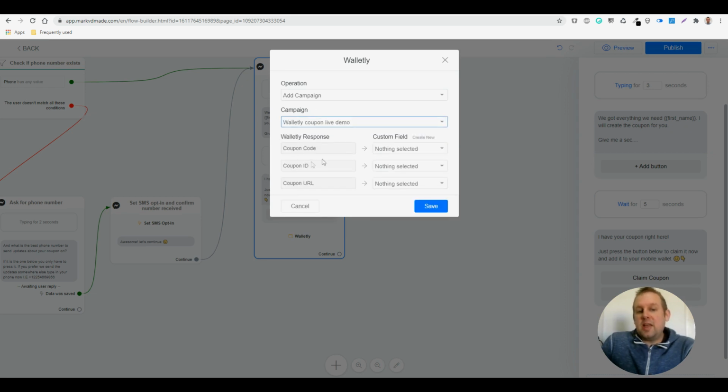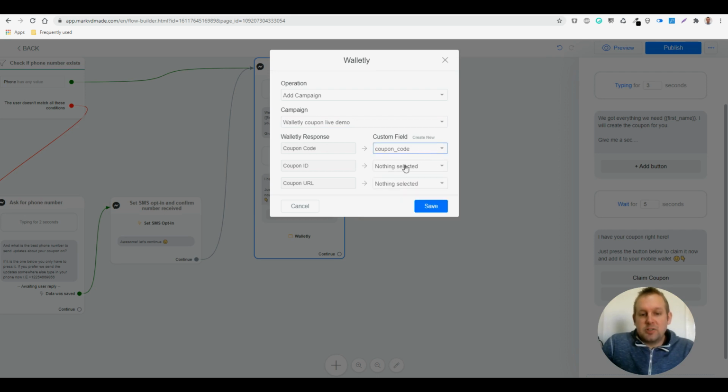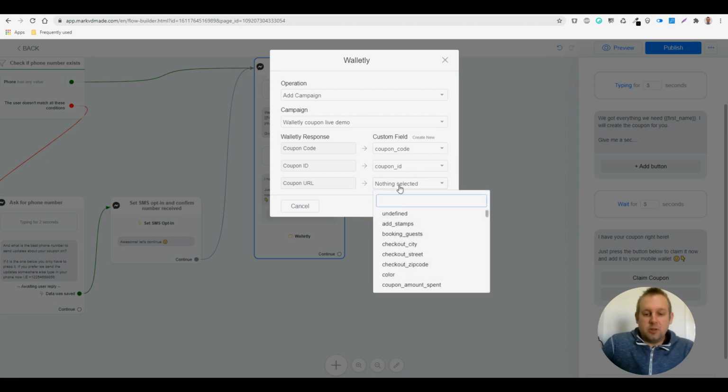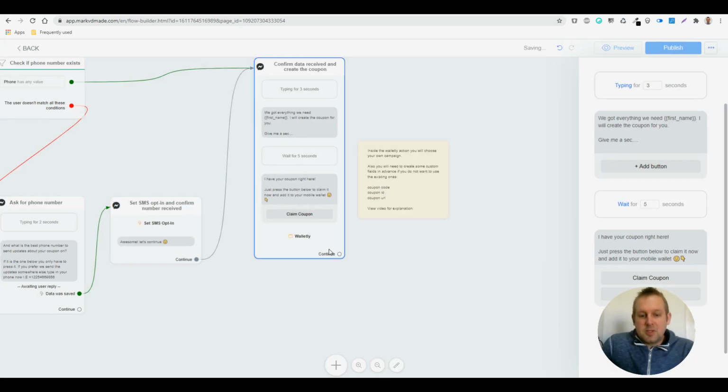And from here, we need to have some custom fields saved over from Walletly over to Chatrace. The way to do that is you can pre-create these custom fields. I already did. So for me, if I search for code, that will be coupon_code. And for coupon ID, I have the coupon ID. And for URL, you guessed it, it will be the coupon_URL. And we're going to save this by pressing the button. So let's drag this a little bit more upwards. There we go.